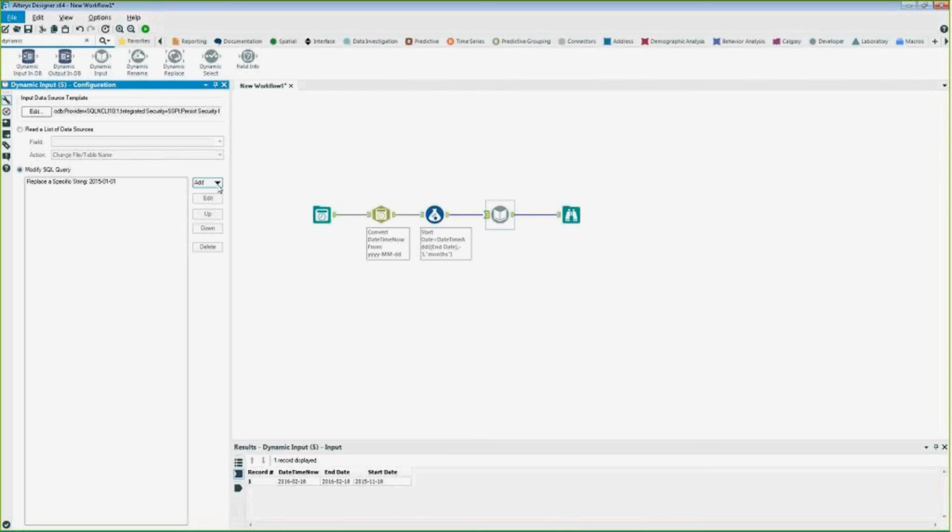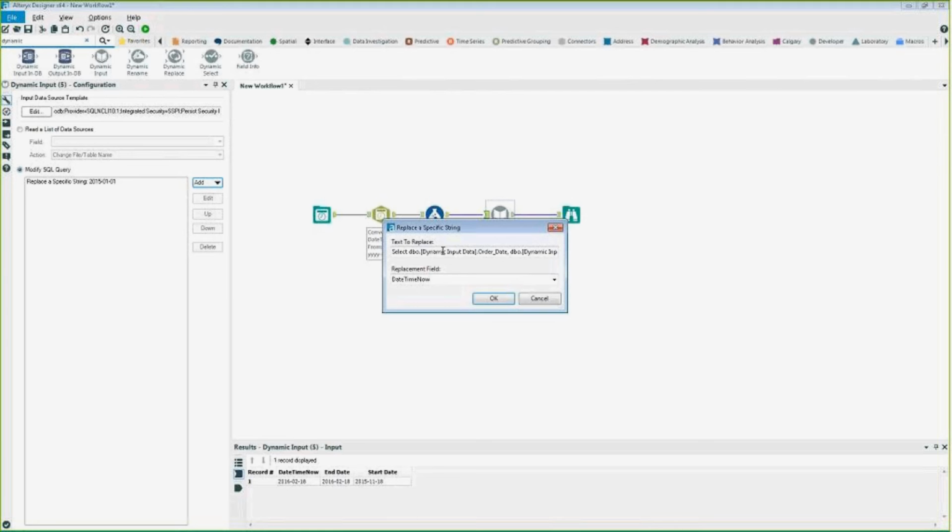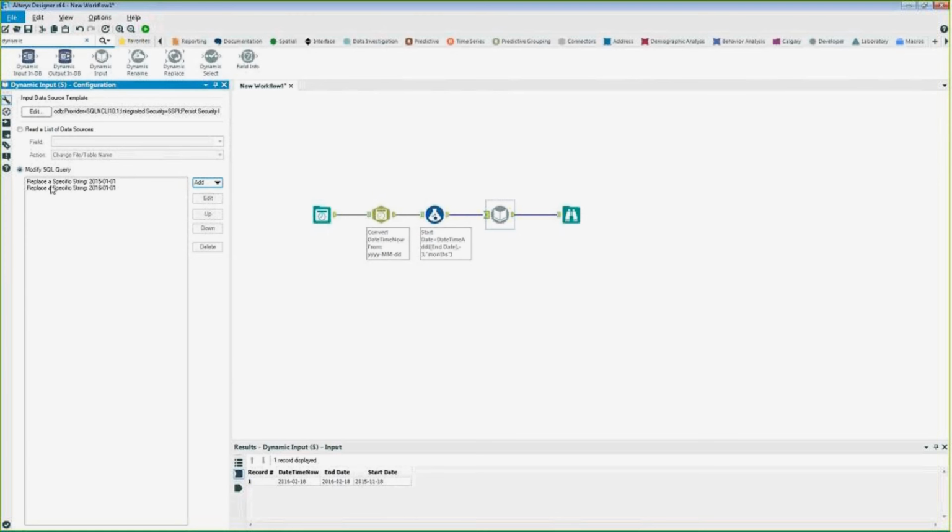And then I also want to do the same thing and replace the ending date. So I'm going to go in here, replace a specific string, delete everything except for my ending date, and select the end date here. Okay, so we can see now in the dynamic input tool, we've specified a query. We've specified how we want to modify that query with data upstream from it.